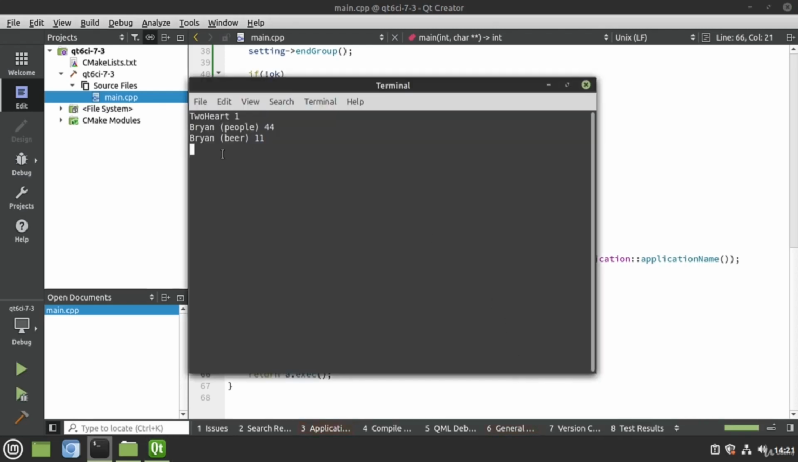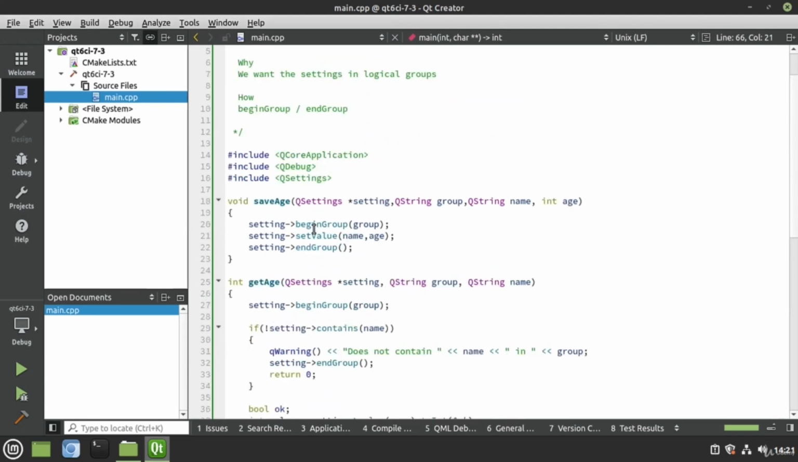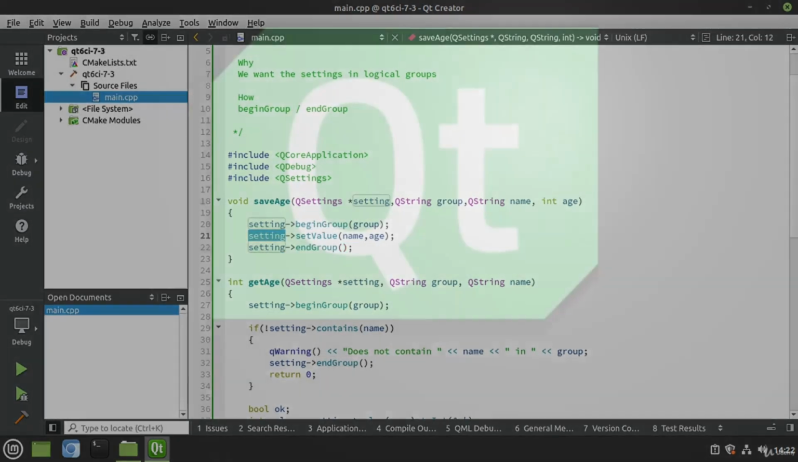Ta-da! So 2 heart is 1 year old, me as a person, let's say I'm 44, and me as a beer would be 11. It makes it very easy to set things into logical groups. The biggest caveat being if you're going to work with a group, you need to do a begin group, define the name, and then end group to make sure the next time you access that setting, you're not in the wrong group.